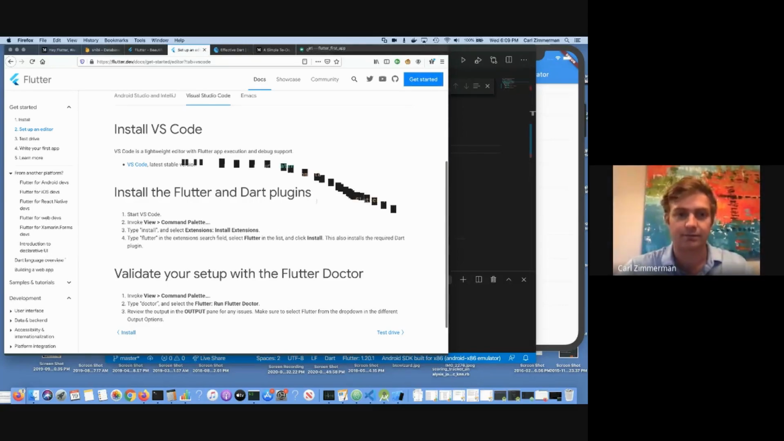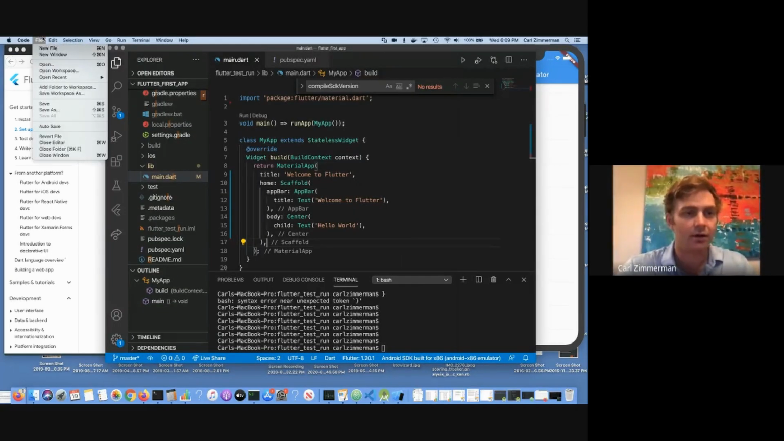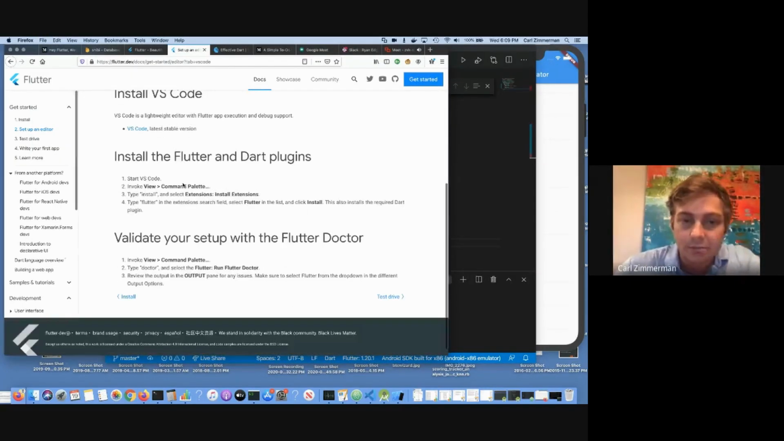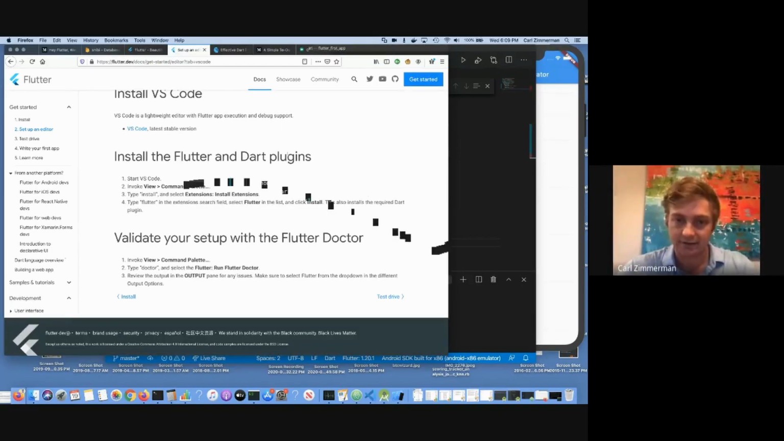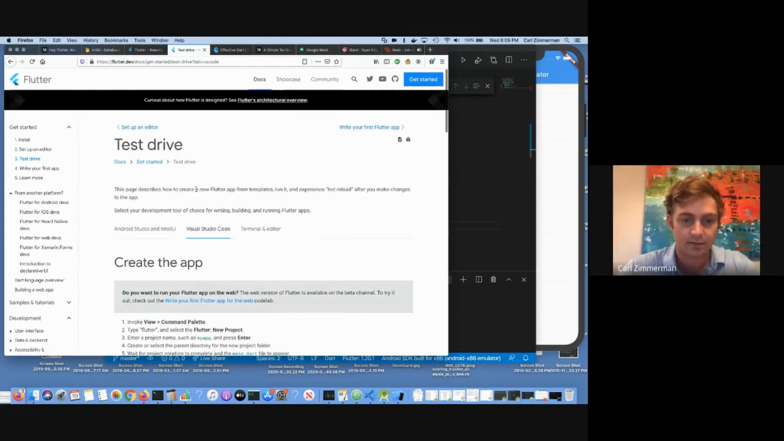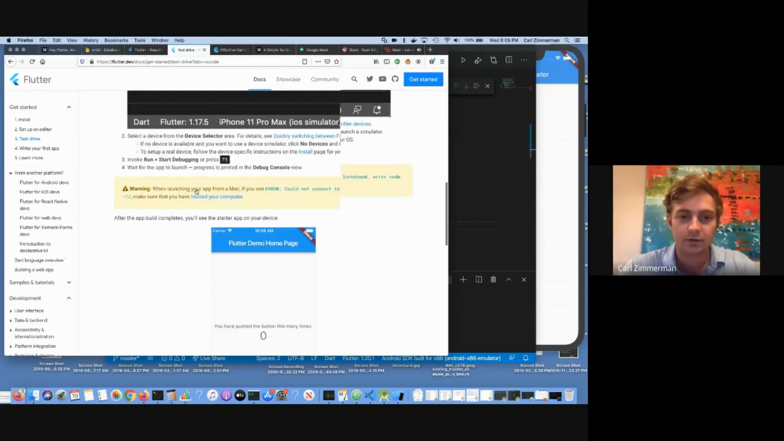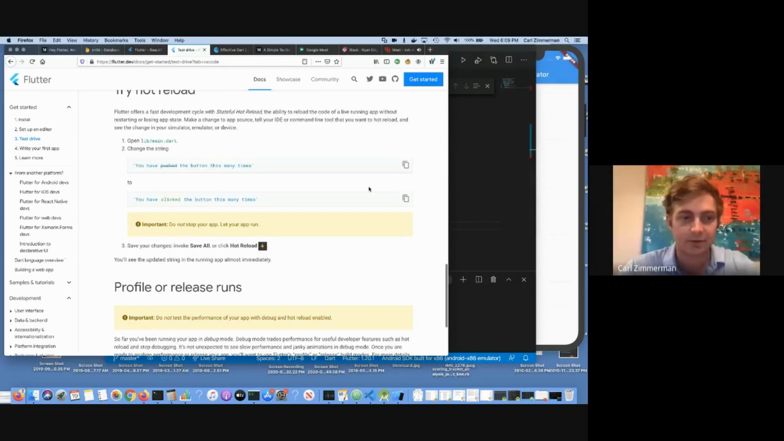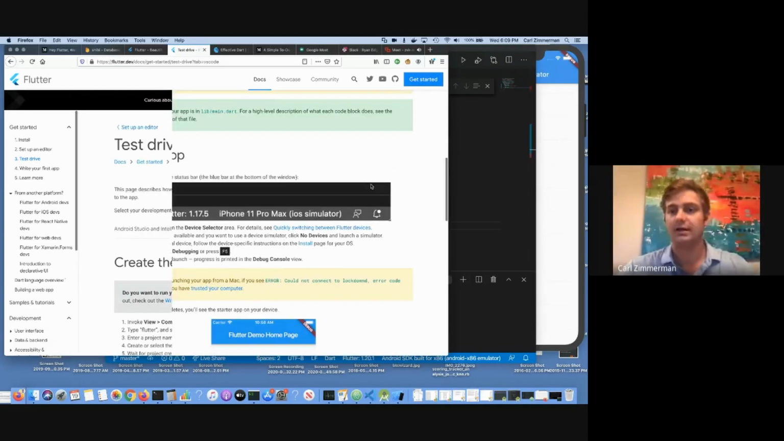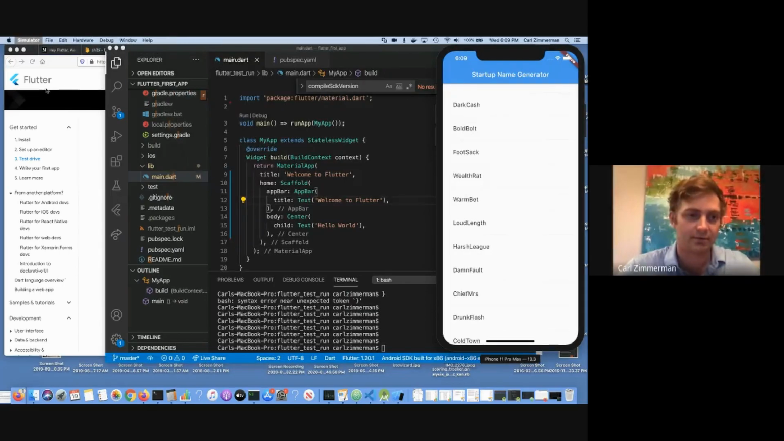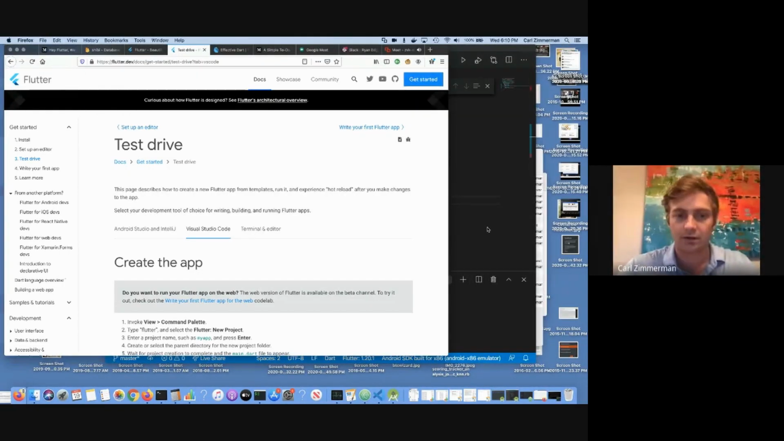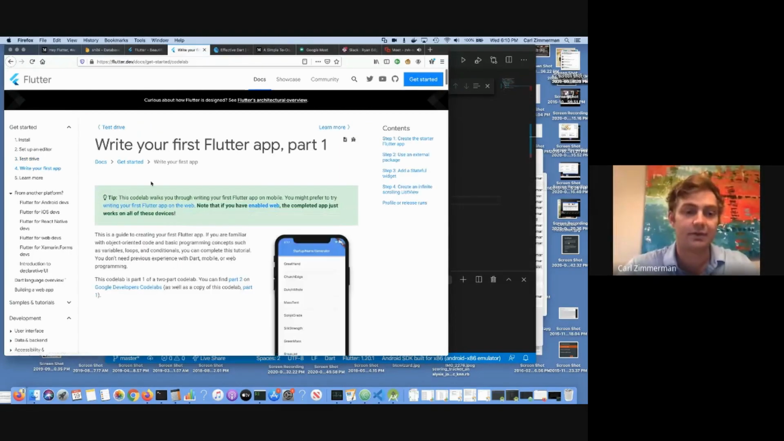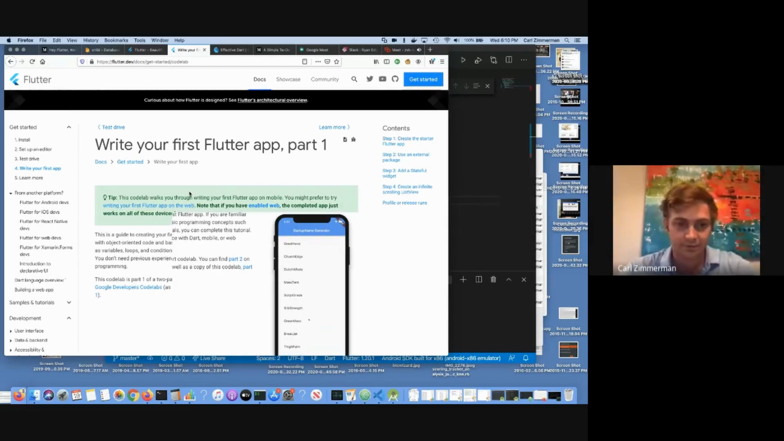And so you want to get Visual Studio Code. You want to download the Flutter and Dart plugins, so that it recognizes different things in your Flutter app. And then you also want to set up a simulator. After you've got it running, let's go ahead and start with the tutorial. We're just going to do Write Your First Flutter App.